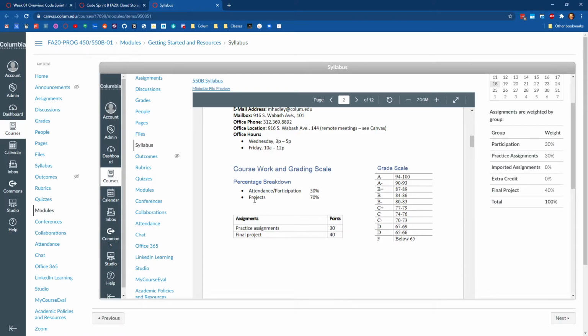That's 30% of your grade. And then the rest is your weekly projects, your practice assignments, and your final project in this class. Your final project in this class is going to be taking your application from the last class and building a data layer to it. So whatever kind of application you built, you'll be figuring out what data storage that application needs.